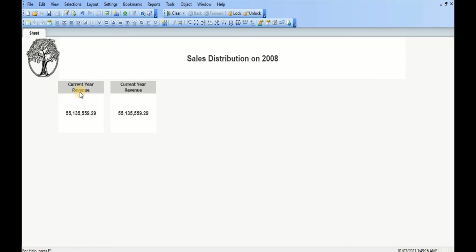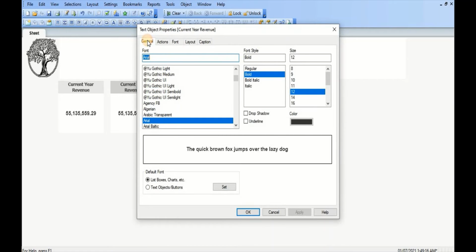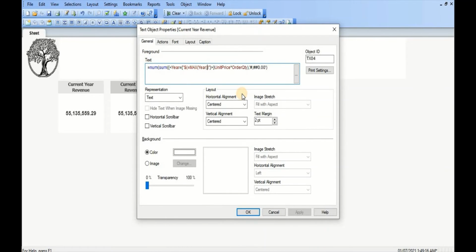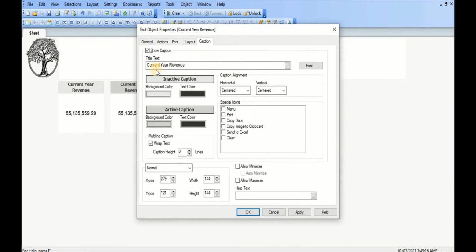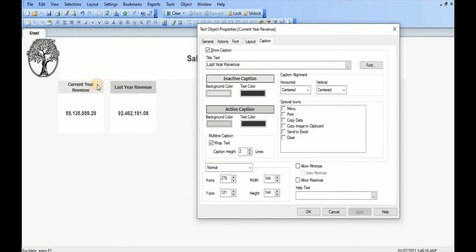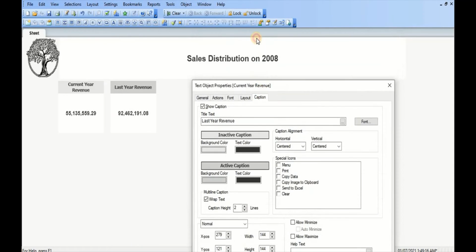Okay, and right now we can see they are both aligned accordingly. Alright, so now let's right mouse click on the box on the right, hit on properties, go to general, and we're gonna add in a -1 here, so that QlikView will calculate the total revenues for last year's data. Now let's go to the caption, and we're gonna change this to last year revenue. Let's hit on apply, and right now we can see the numbers have been changed to last year's numbers.